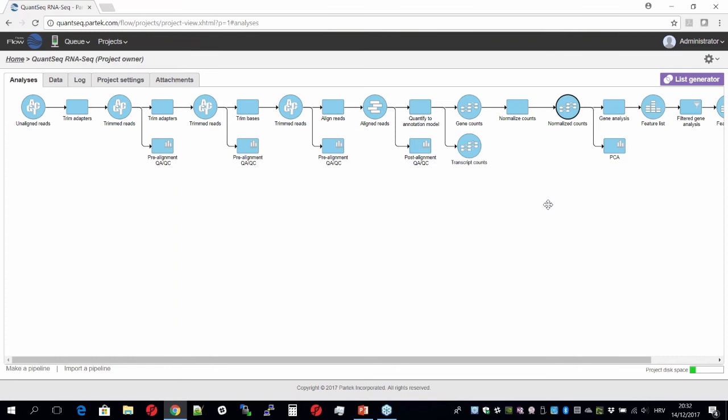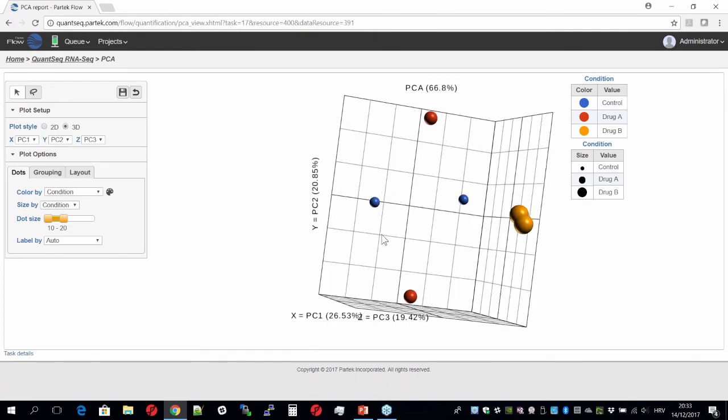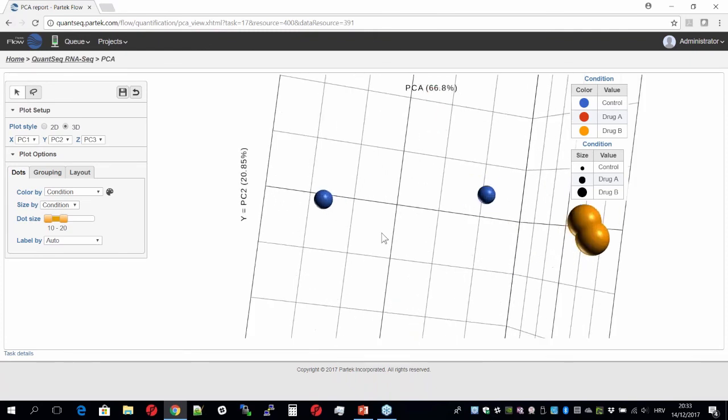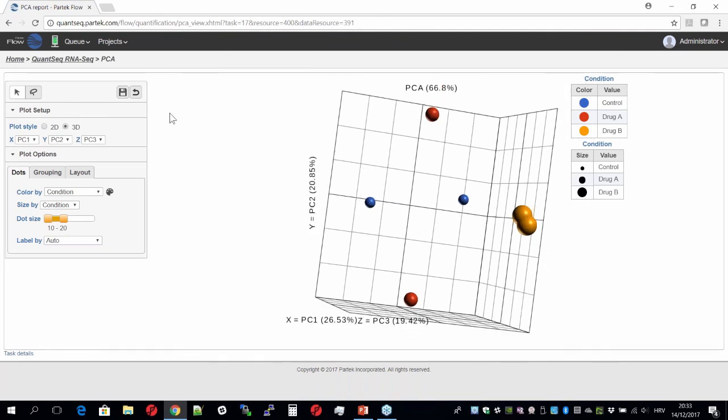Okay, once the data is normalized, it is time to perform exploratory analysis. For this, I used principal components analysis. This is the result. Each dot on the plot is a single sample, and the experimental groups are annotated by color. The plot is interactive. I can rotate it, zoom in, or zoom back out. The image file can be exported using the save icon and then used for publication or work in progress report.